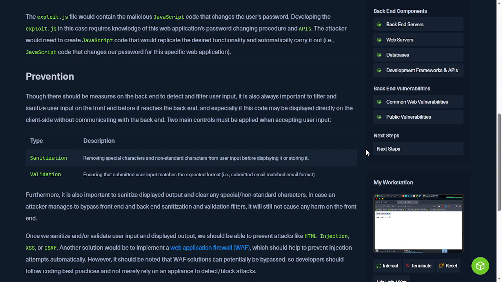Developing the exploit.js in this case requires knowledge of this web application's password changing procedure and APIs. The attacker would need to create JavaScript code that would replicate the desired functionality and automatically carry it out. For example, the JavaScript code that changes our password for this specific web application.